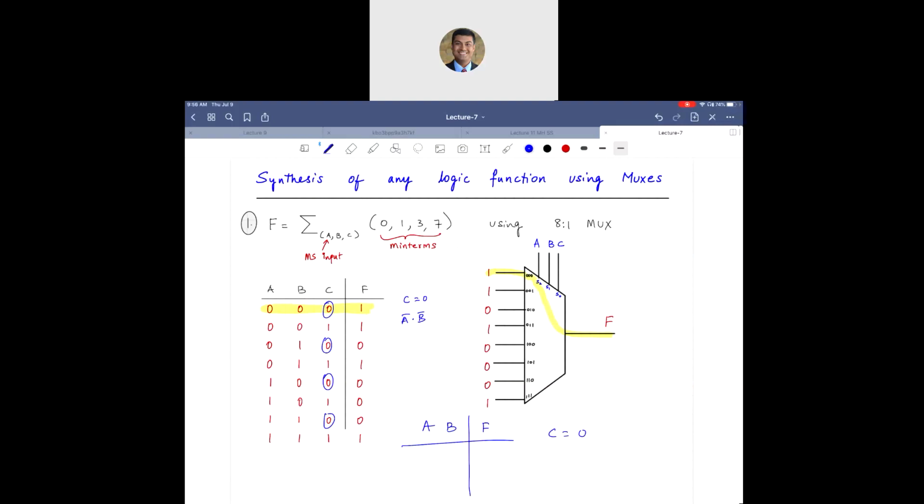So what is A and B then? 0, 0 for the first case, 0, 1 for the second case, 1, 0 for the next one, 1, 1 for the last one. What is F? 1, 0, 0, 0.